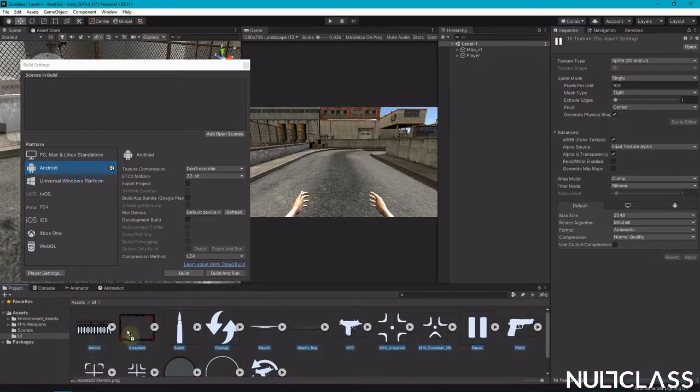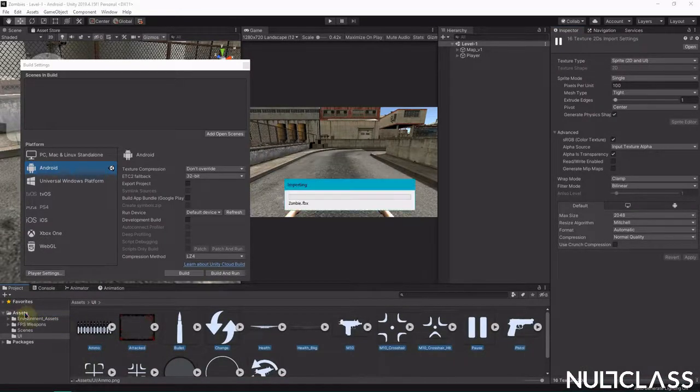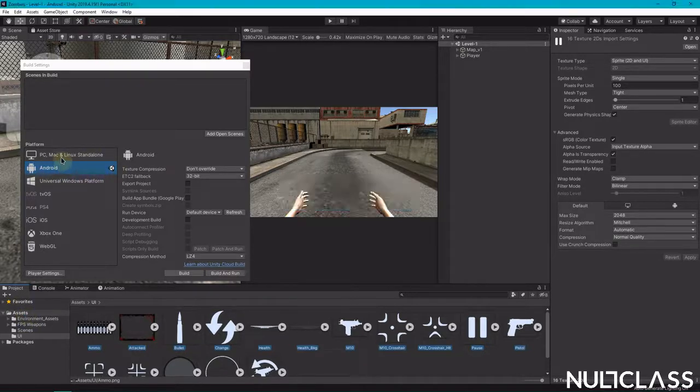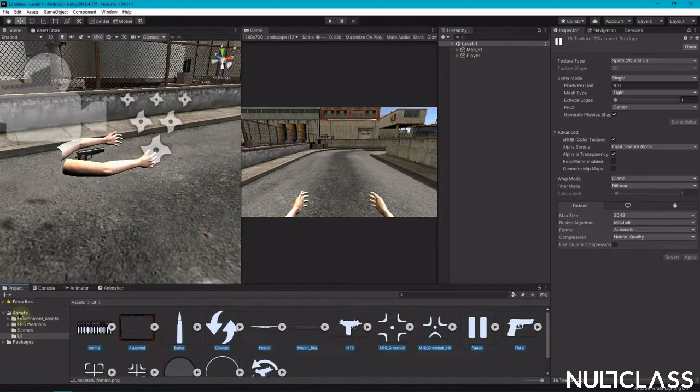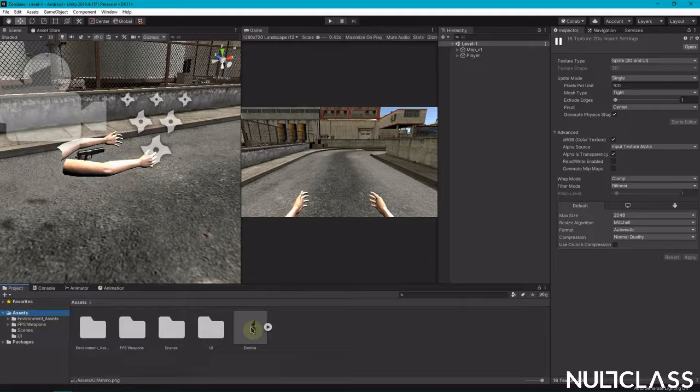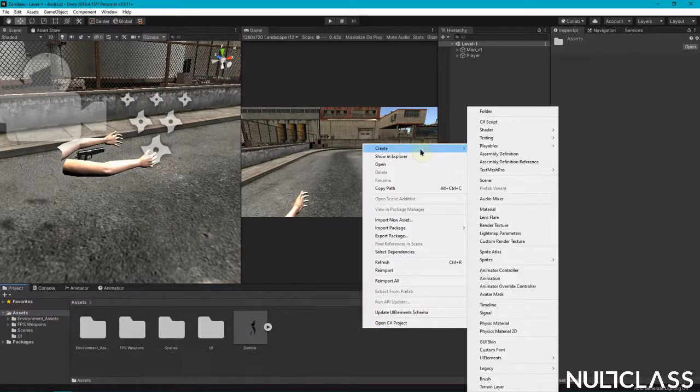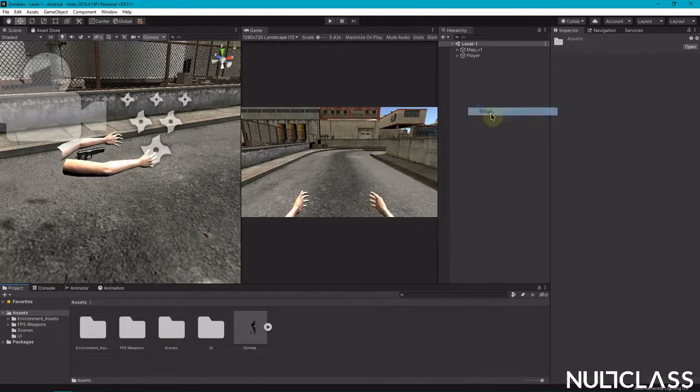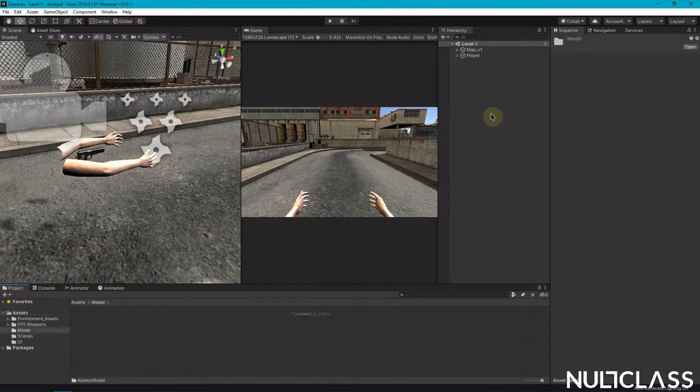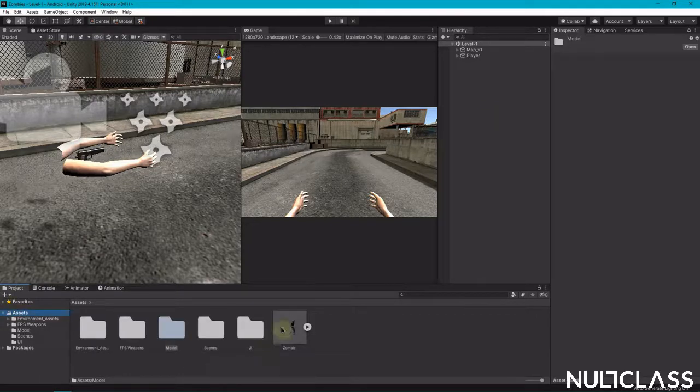So there you go. You can simply drag and drop this into assets, and we can see that our platform has also switched from PC, Mac and Linux to Android. So you can go ahead and close this one also, and you can come to assets, and you can see that we have a zombie. So let's make a new folder for this model and any more model that we will import later on, and in this model we can keep our zombie.